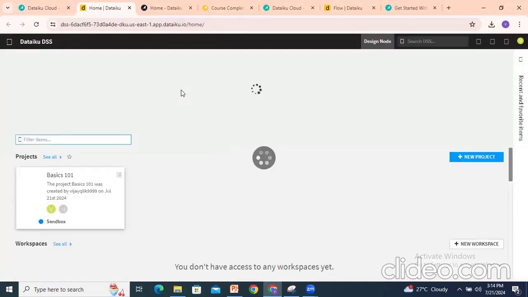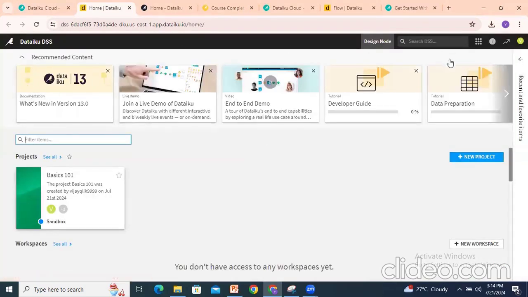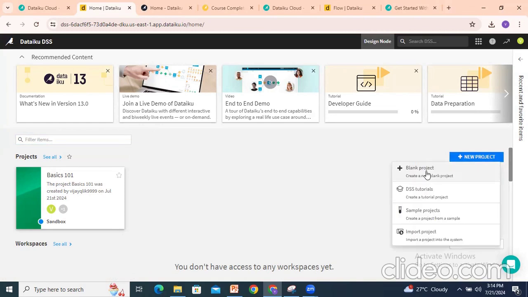Once you click on Open Instance, the trial version instance will open. This is the basic page of Dataiku. If you see here, there is New Project. If you click on New Project, the options are Blank Project, DSS Tutorials, Sample Projects, and Import Project. If you want to import a project, you can if you have one, or else you can create a new blank project.